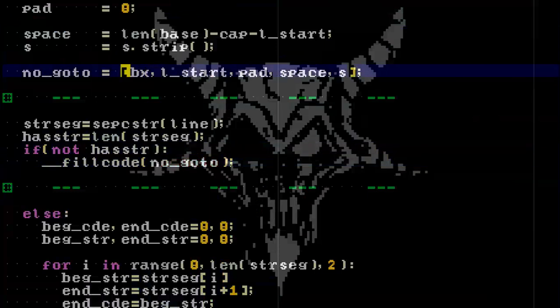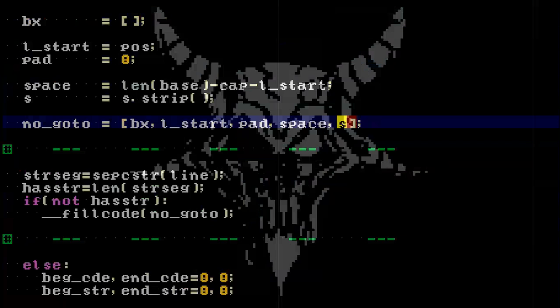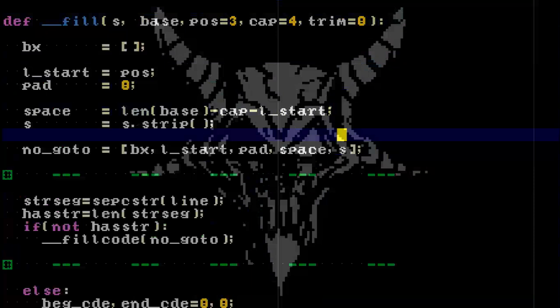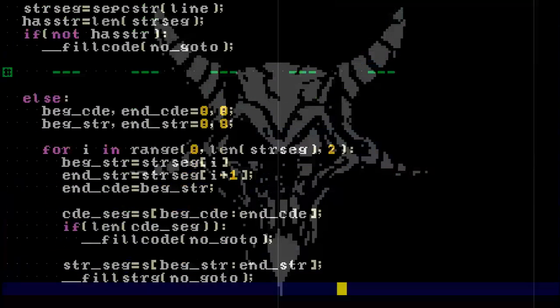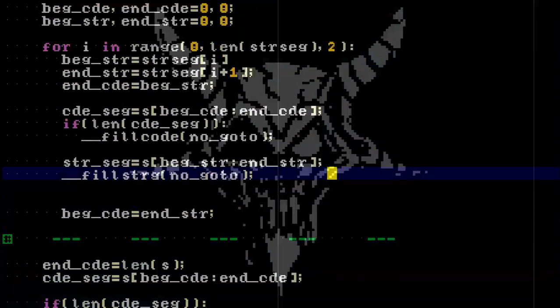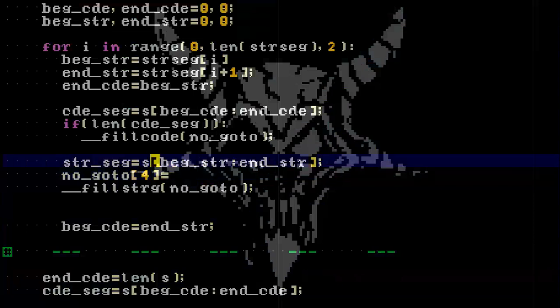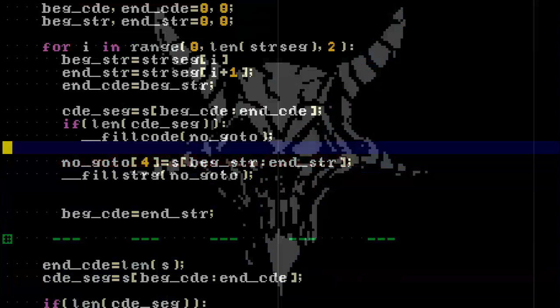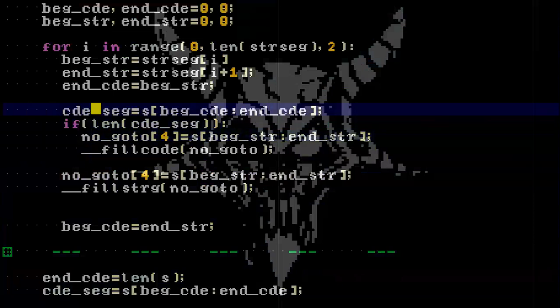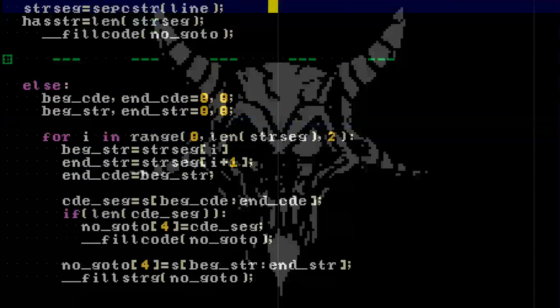So no go to here is valid because we need just this. But in this case, not so much. So let's actually update this field with our segment, because else we're just sending the entire string. That's definitely no good. So let us update that. That would be what? 0, 1, 2, 3, 4. Okay. So over here we need to do no go to 4. So this will be the string segment. Okay, so now that should work a little bit better, I guess.